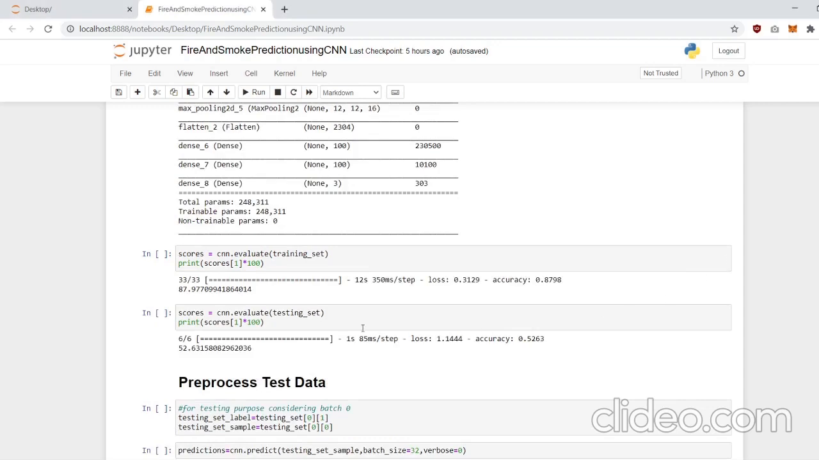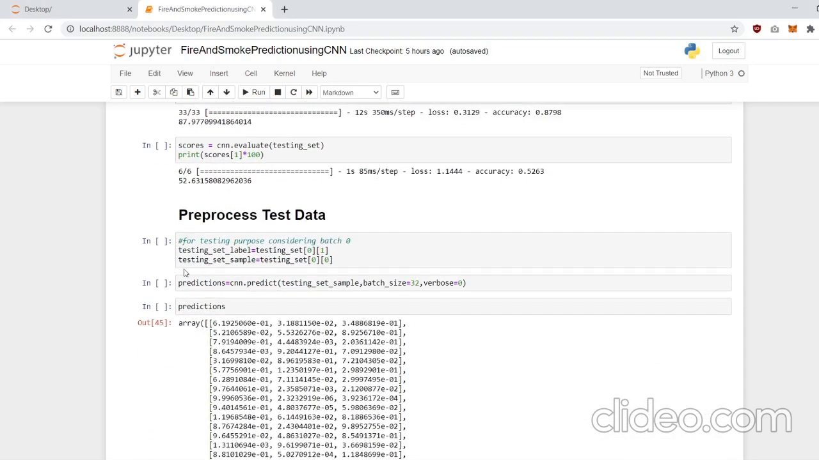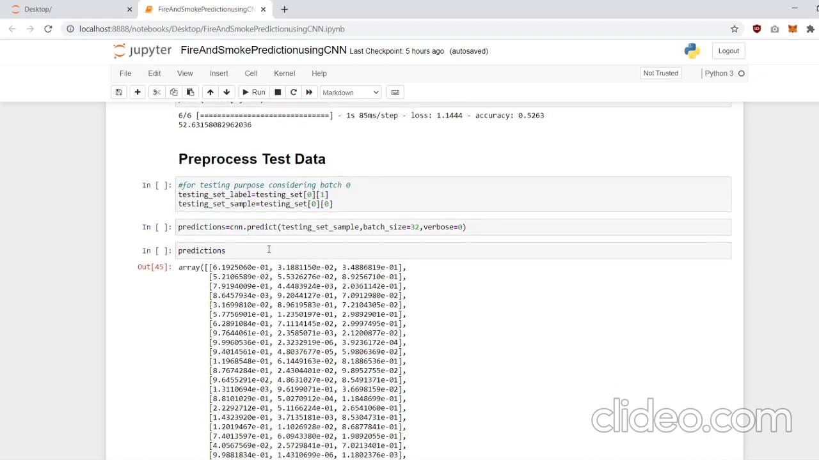Now the next step is to pre-process the test data. The testing set label contains the labels of the testing set data of batch 0, and the testing set sample contains the feature vector of batch 0's images. Then we use the predict method and pass the testing set sample into the model, where batch size is 32 because it contains 32 images, and verbose equal to 0 because there's no need of showing steps.